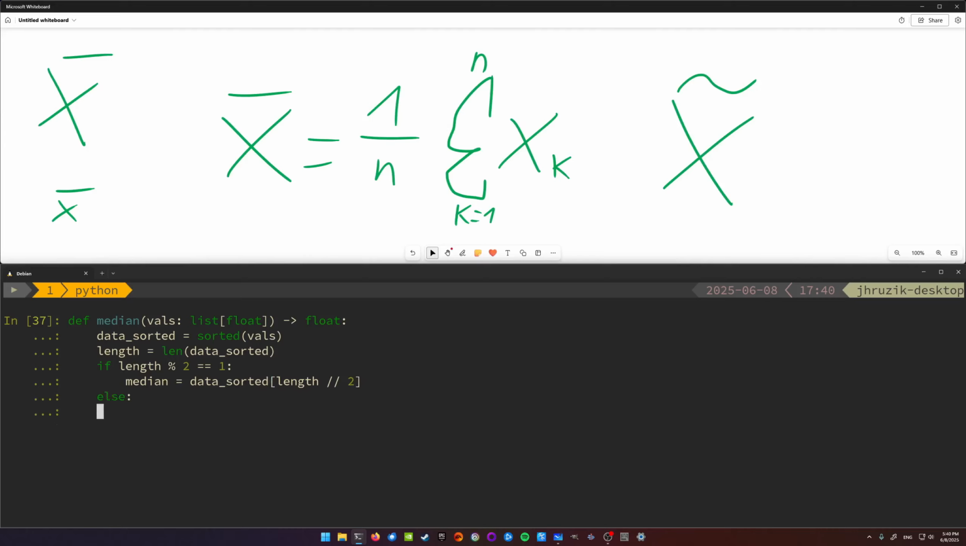Else, what we do is we take the first midpoint, which is just data sorted, and then we take the length divided by 2 minus 1. Then we take the second midpoint, we say data sorted length divided by 2. And then all I need to do is calculate the median by calculating the average of these two midpoints. So I say mid1 plus mid2 divided by 2. And then in the end, I return the median.